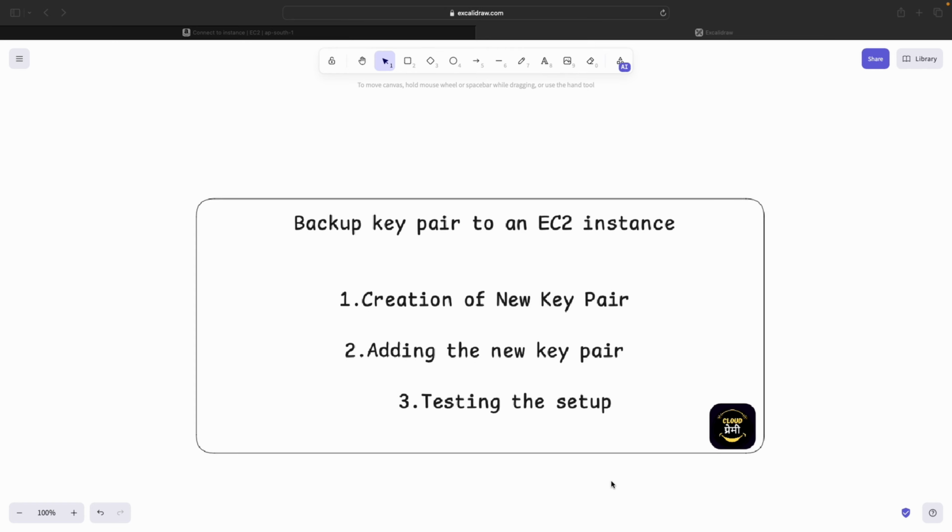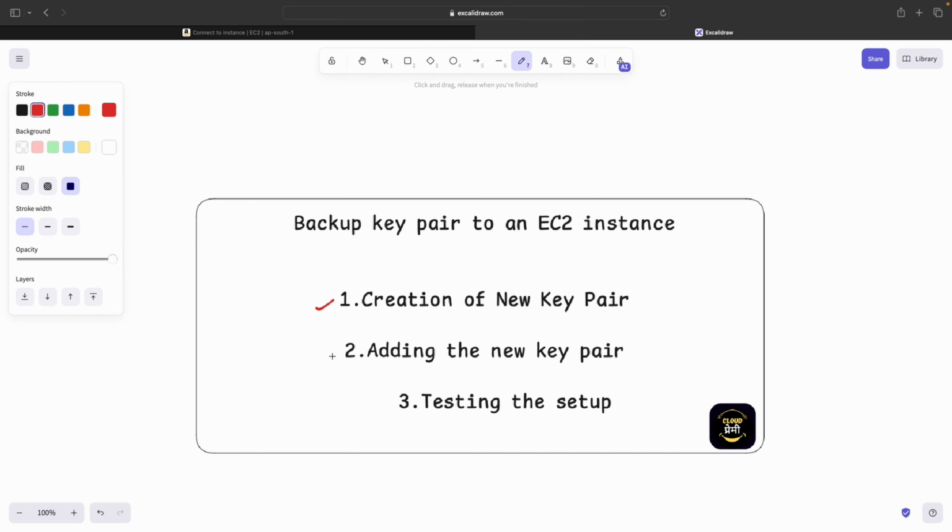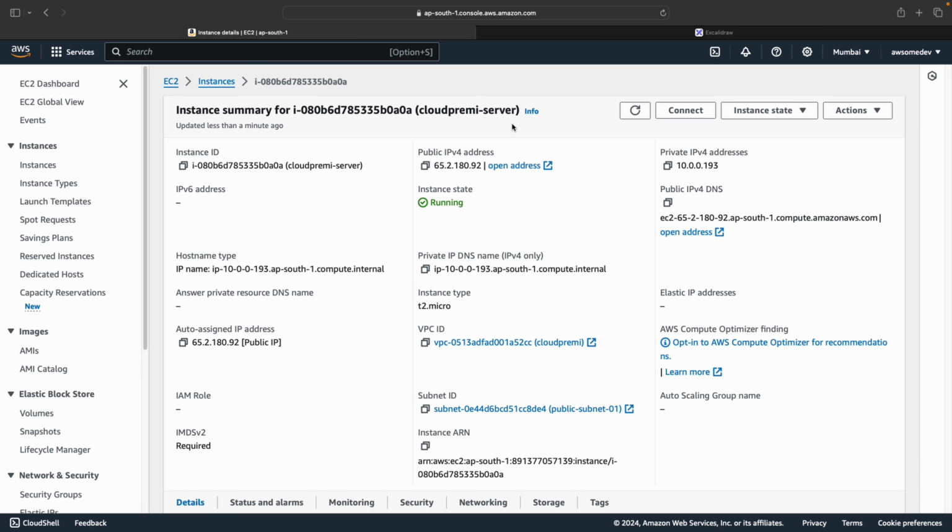In this video, we are going to check how we can create a new key pair, how we can add this new key pair to the EC2 instance, and how we can, instead of using the previous one, connect to the EC2 instance with the new key pair. So let's get started. In the last video, I had already shown you how we can connect to the EC2 instance in multiple ways. If you haven't watched that video, please go ahead and watch it. You will find it on my same channel.